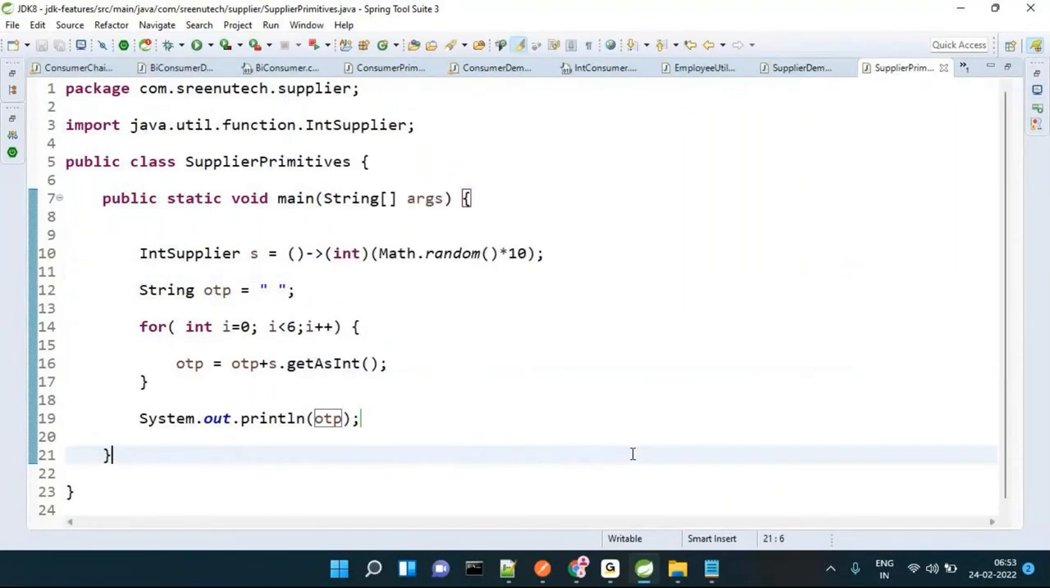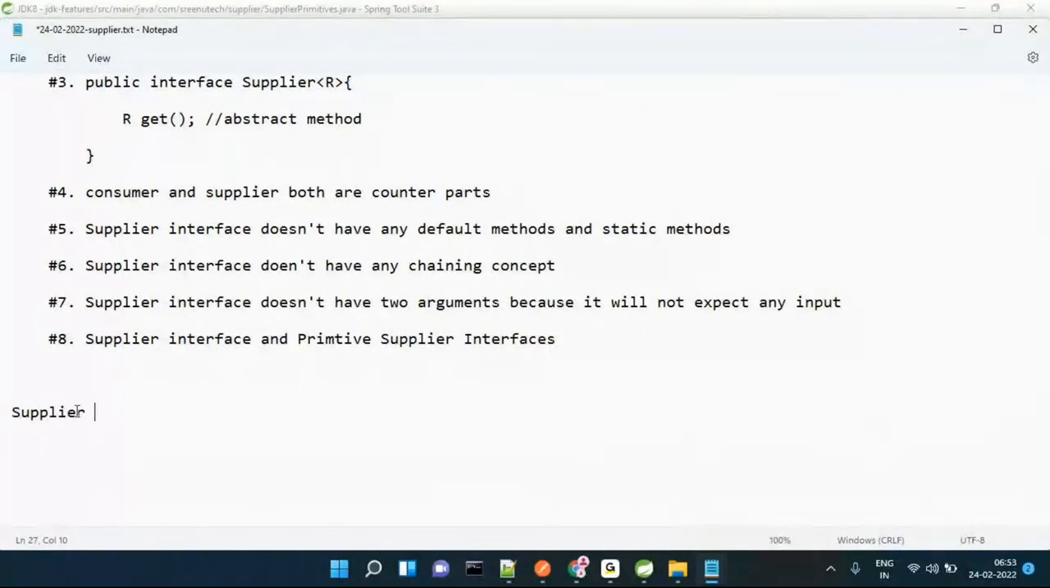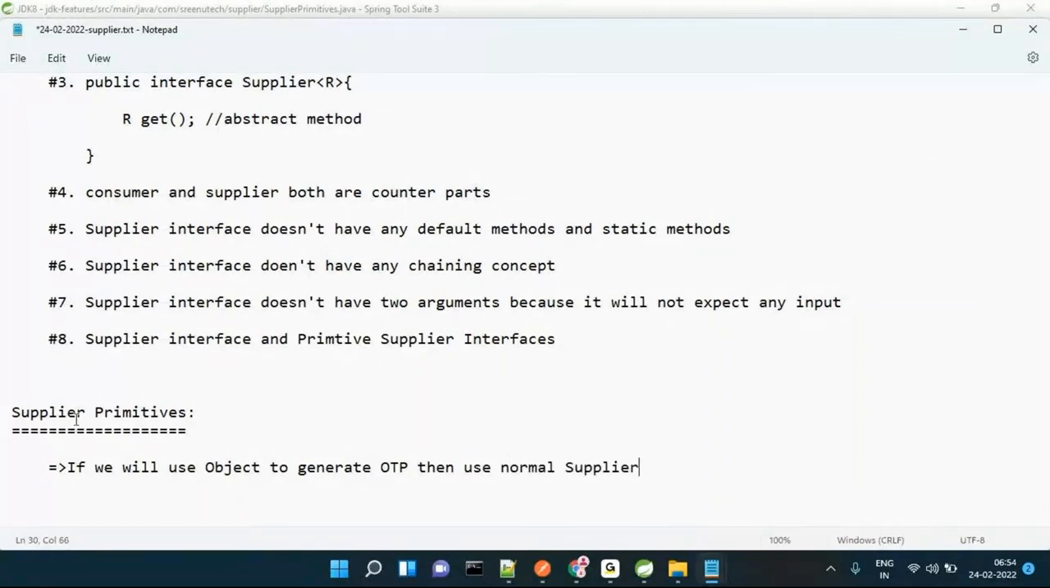Now here is what you have observed. When should you go for these supplier primitives, team? If we use an object to generate the OTP, then use the normal Supplier. Whereas if you use a primitive to generate the OTP, then use the primitive supplier, team.